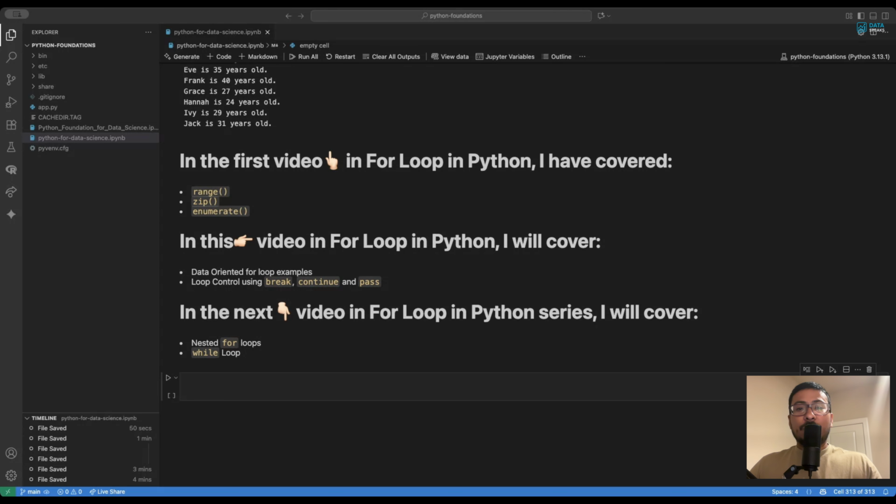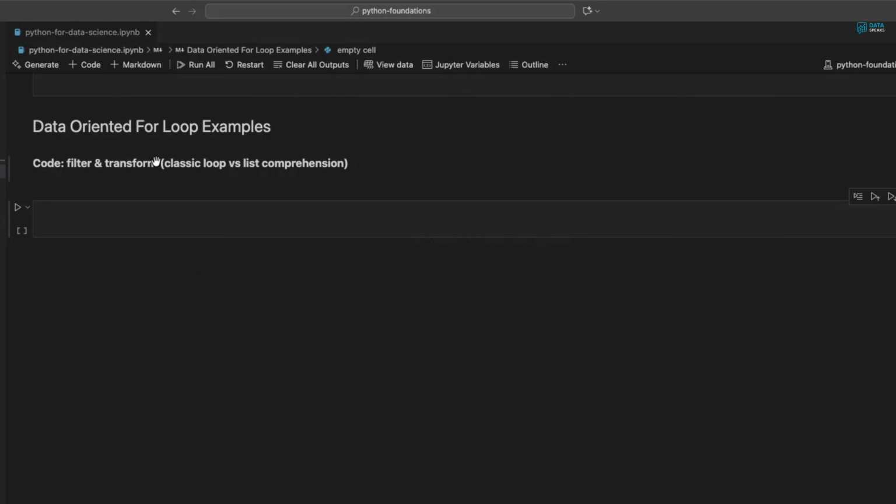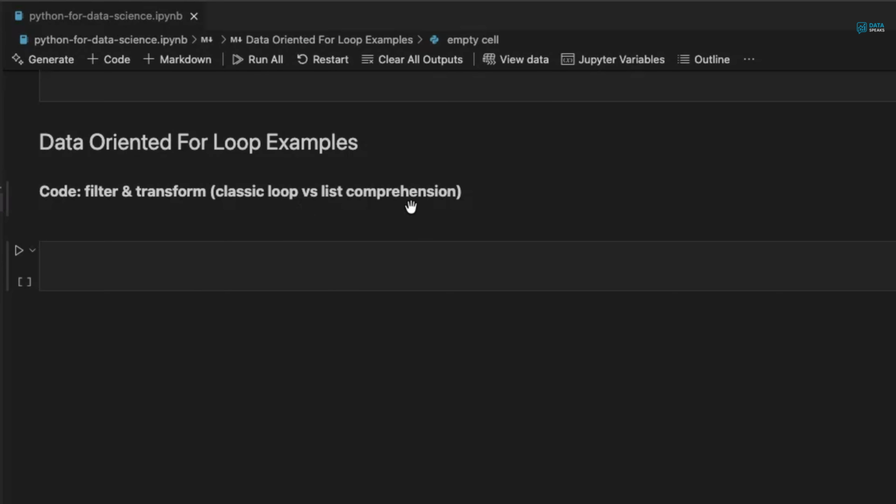Let's continue learning for loops and master them. Let's begin this video with data-oriented for loop examples, where we will try to filter the data using a for loop, and also transform each element of a list with the for loop, and we'll compare that with the classic loop example with list comprehension as well. So let's dive straight into this.